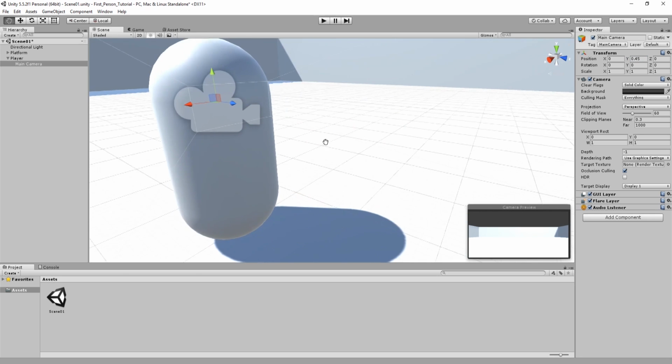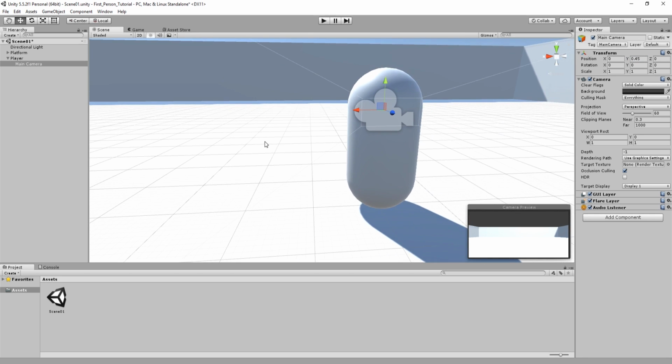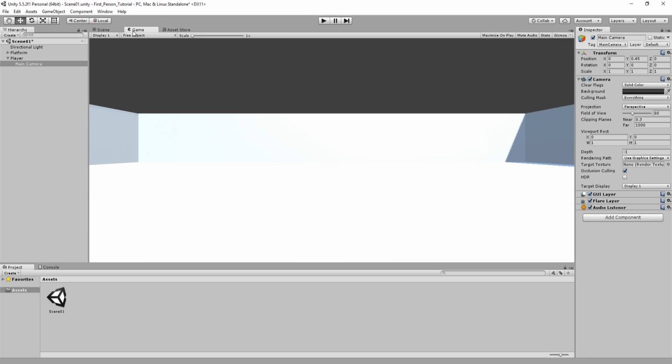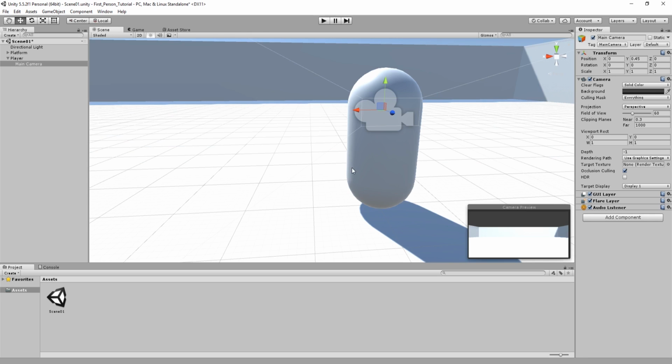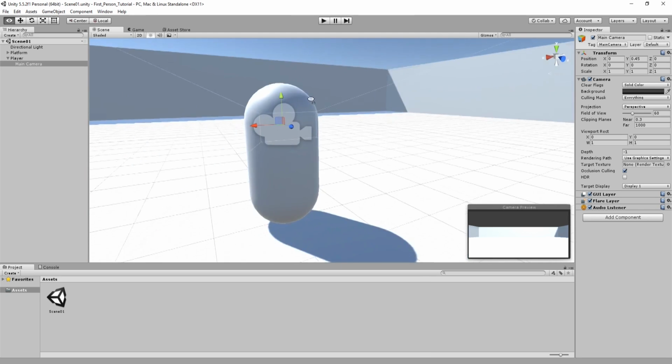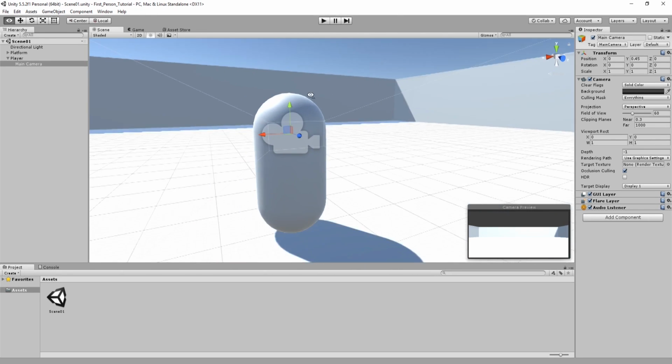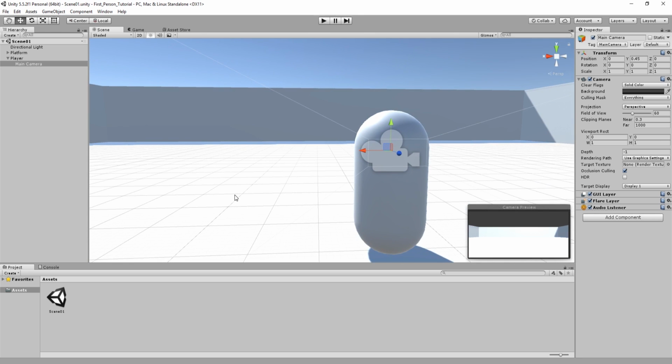And then once you've done that, you can check it on the camera preview in the corner or go to the game view and you'll see how that looks, which is a bit better. Now we can get into the fun part, which is writing the scripts to control the player and the camera. Let's start with the camera. We can write a script that moves it around like I'm showing here.